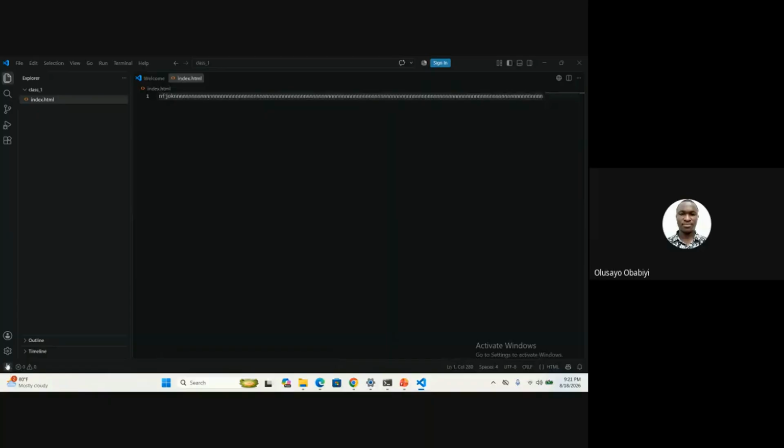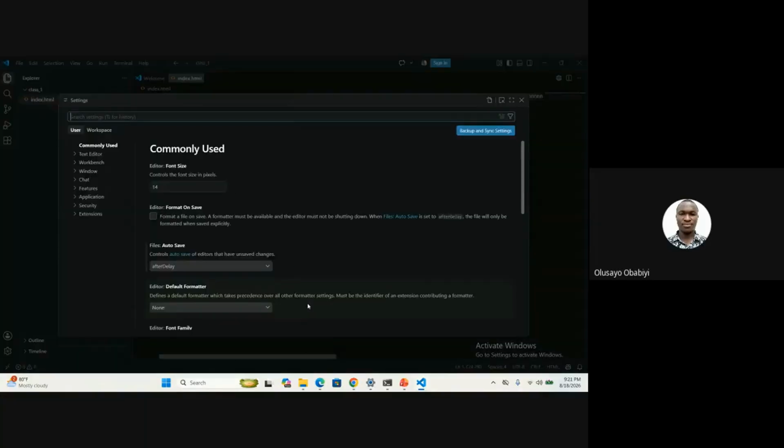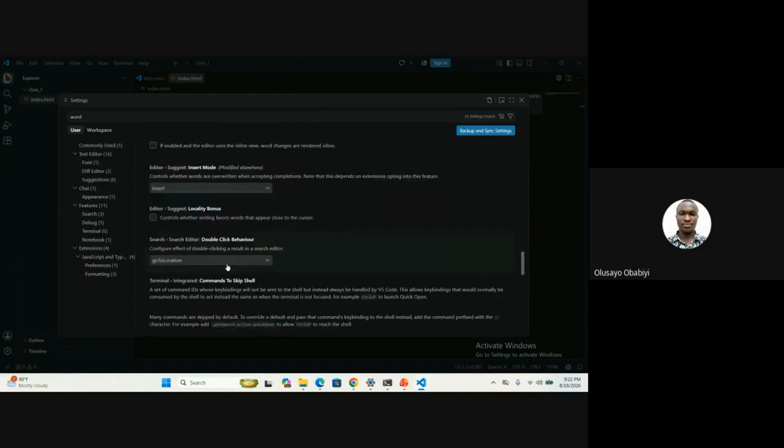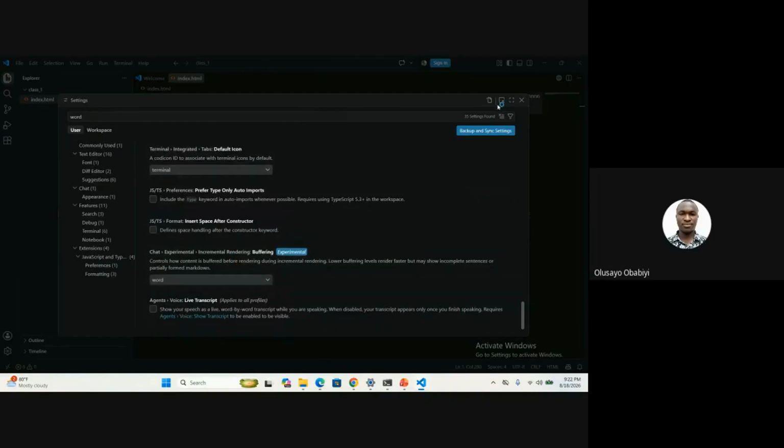But if you now go to word wrap, go to settings. By the way too, you can use a shortcut. Just do control comma, then it will open settings for you. Then search for word wrap and let's turn it on. Let's see the magic that will happen. Then you close it.